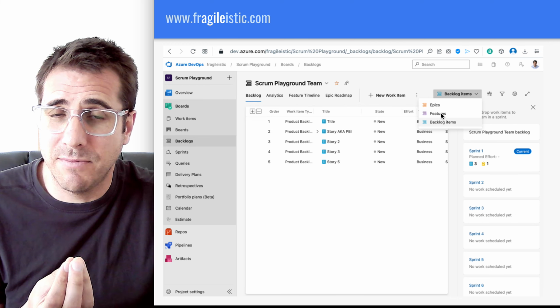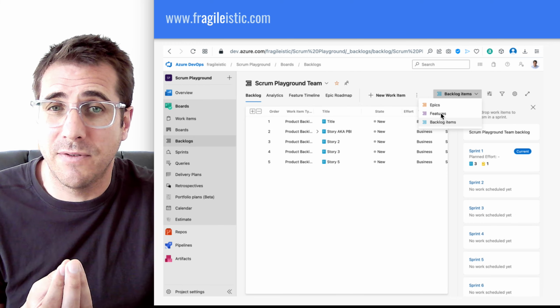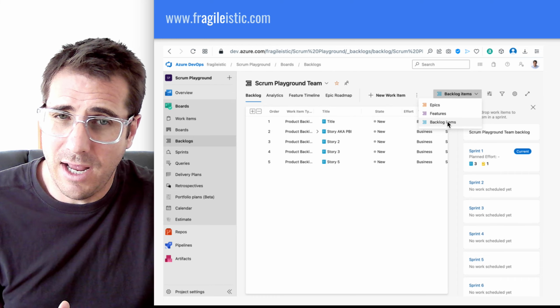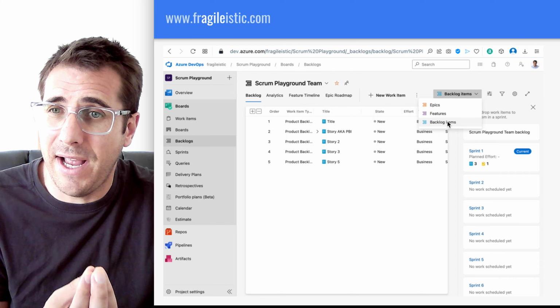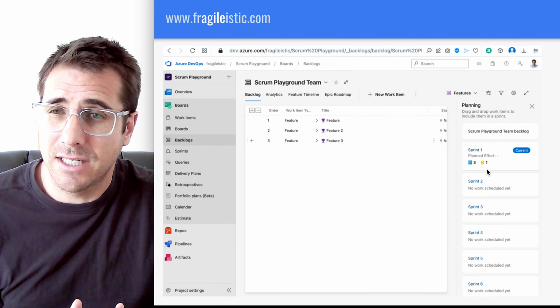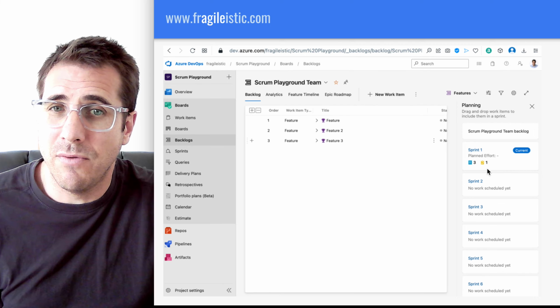Think of it, purple items at the top from a team's point of view. That's where the value is being delivered. And then we've got incremental delivery of that through stories. And then we've got tasks below, the activity. That's how we really want to look at it.